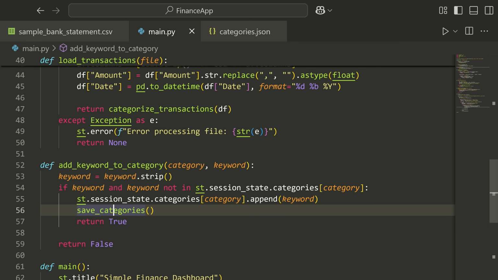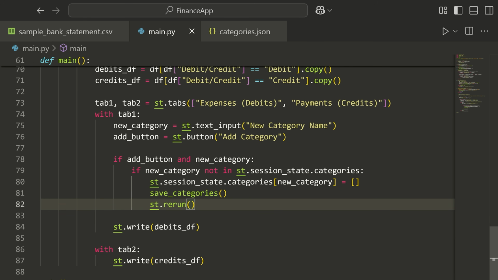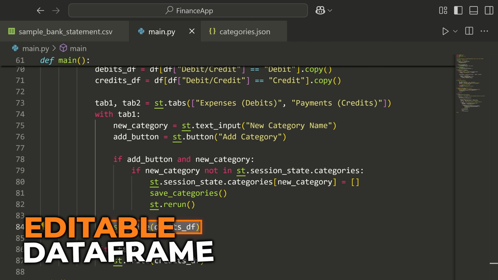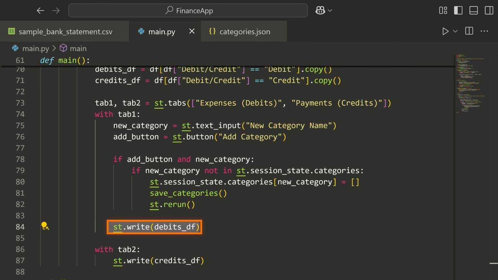Okay, so now we have the function to add a keyword to the category, and now what we need to do is start using some of these functions from our user interface. So what we want to do is we want to scroll down here, and we want to go to where we're writing this debits data frame. And rather than just writing the debits data frame, we're going to display it in kind of a more styled way, where we actually will be able to edit the data frame and assign various categories to each of the transactions from there, like I showed you in the demo.